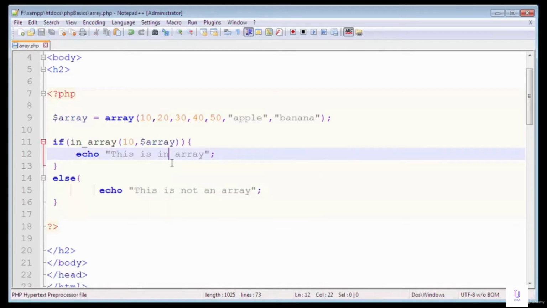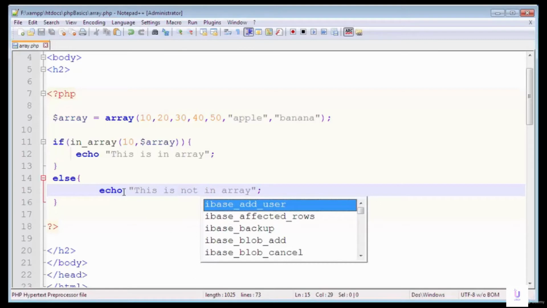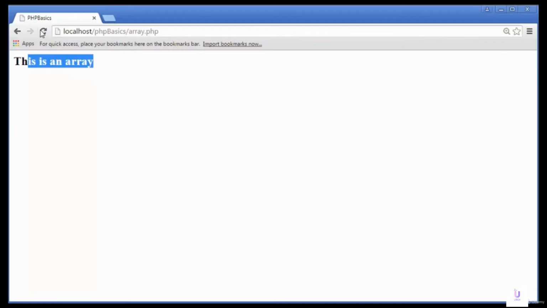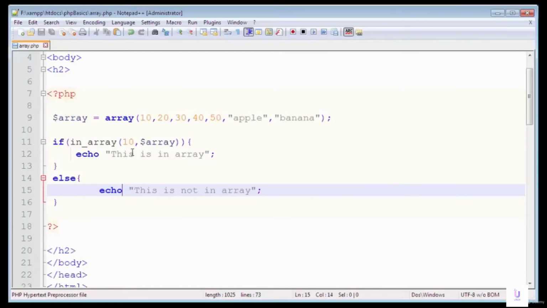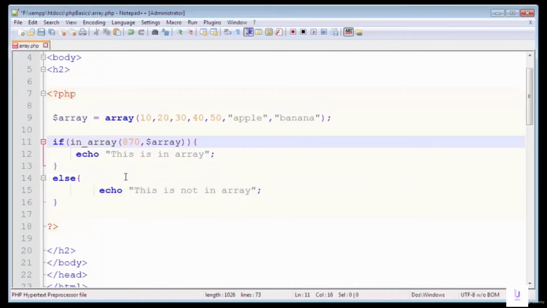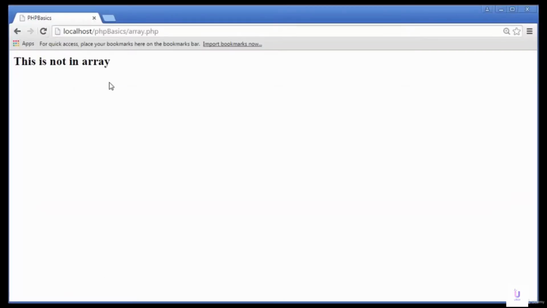So this is in array, and here will be this is not in array. Now I'm going to save this file and open the web browser. Here you can see that this is in array. If I write any value which is not in this array, it will return false, so the else statement will be executed, and it will say this is not in array.